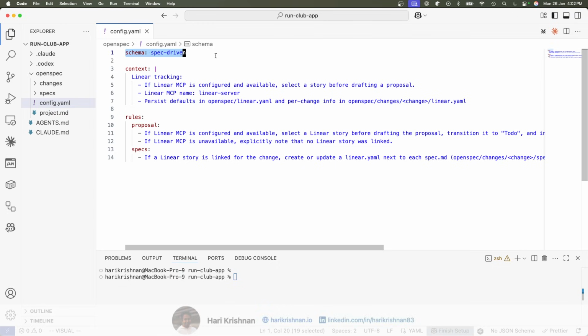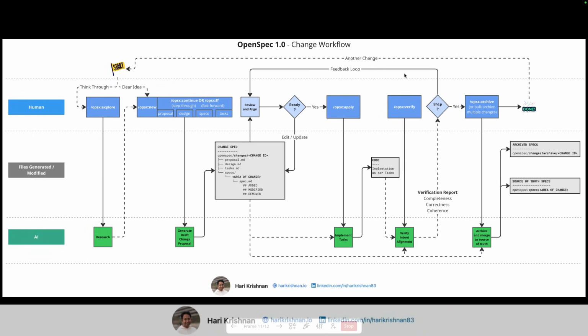Now, these concepts of going into config.yaml and configuring OpenSpec in depth for your team, those topics deserve a video of their own. Now, I'll keep this video focused on the OpenSpec workflow itself with 1.0 release, so that we can give this a try and learn more from it.